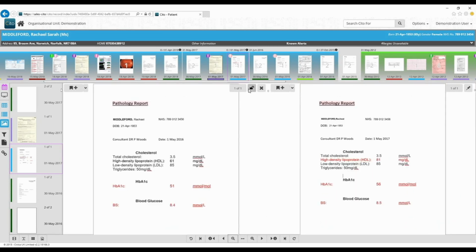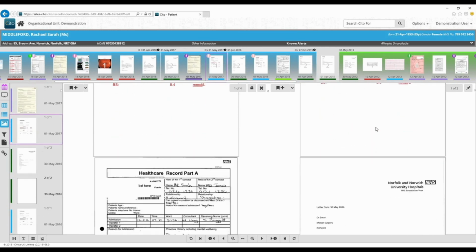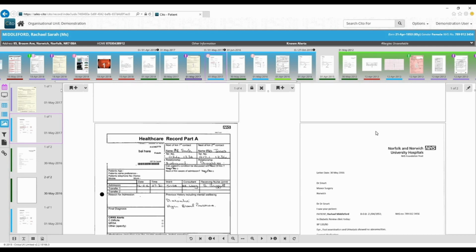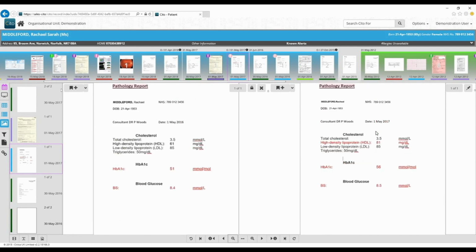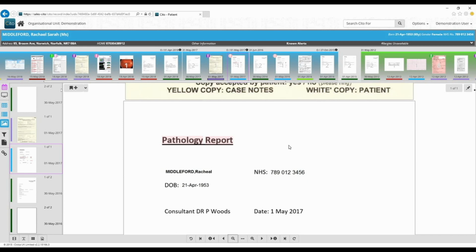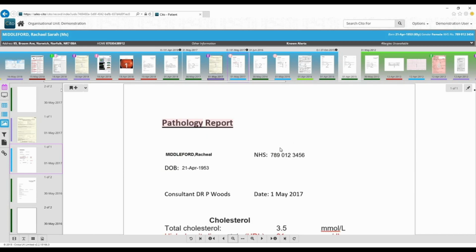But I can also pin these so that I can scroll synchronously between two different documents. Again, very useful if I want to scroll through a multiple page document and compare it with another multiple page document. Simply clicking the X there allows me to take me back to my last viewed bit of information.